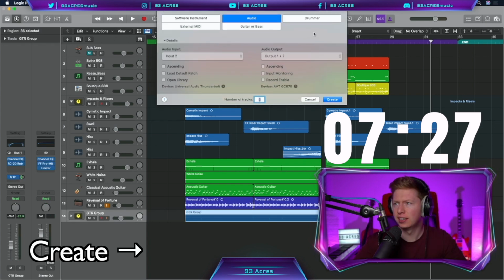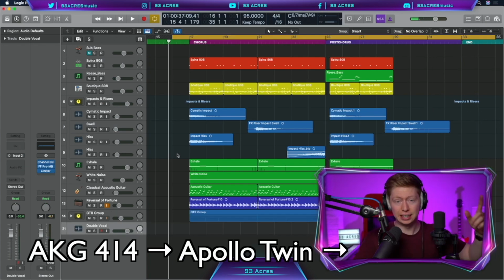Okay, quickly now, create audio track. Recording in with our AKG 414 into our Apollo Twin into Logic.